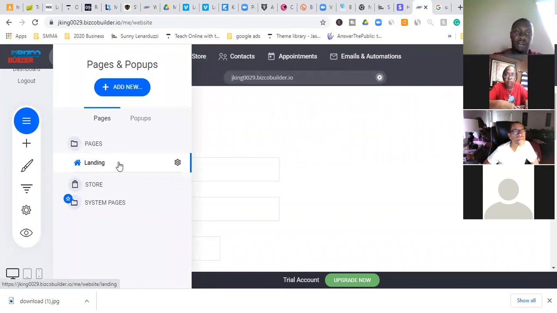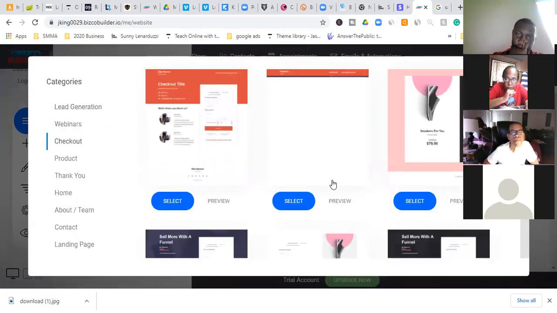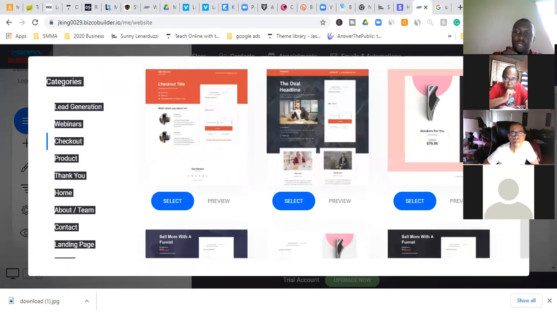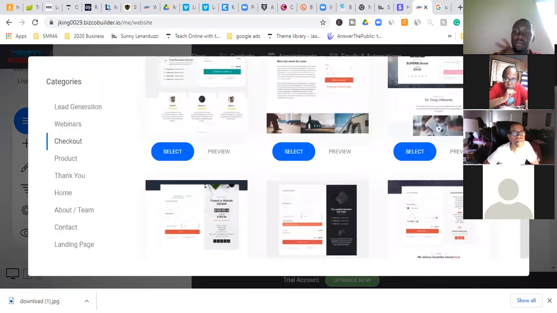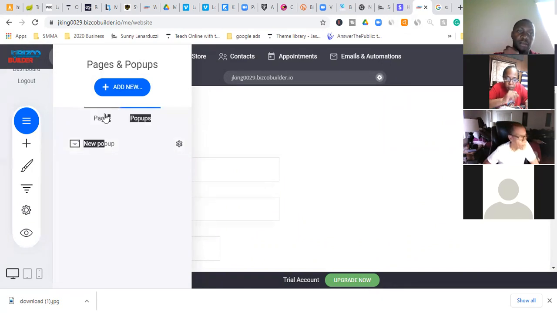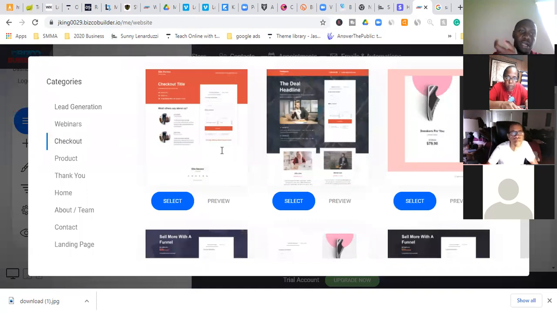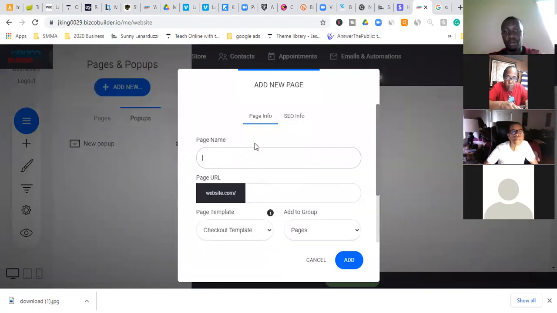You don't see a checkout in here now. But when I want to add a page, I just go add a new page, click it. I want to add a checkout, so I select this. Now, there are two different types of checkouts in here. You have the regular flat checkout, and you have a pop-up checkout. The pop-up pops up on your screen when somebody clicks your button, which is kind of neat.